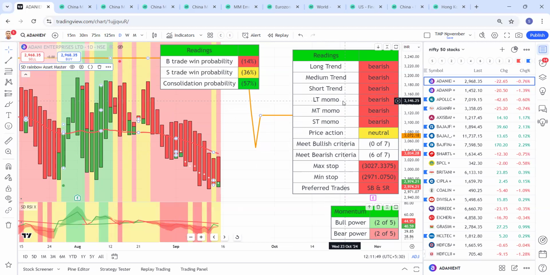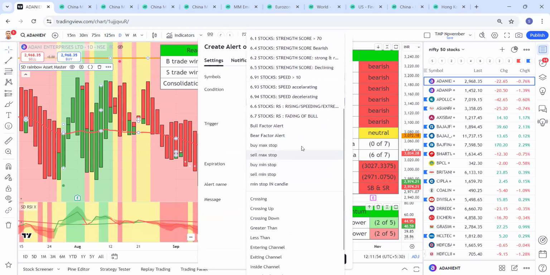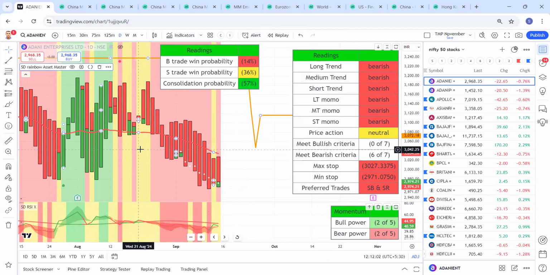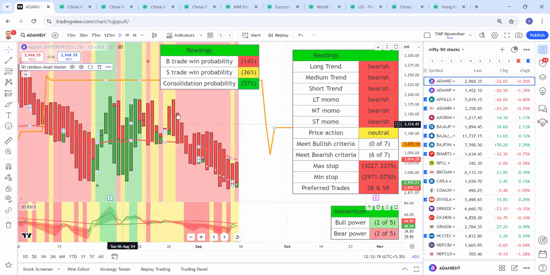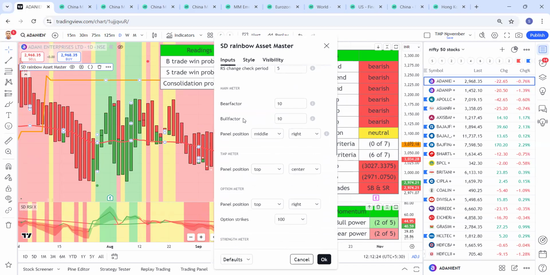So what I did, I go to settings. Here I give an alert, bear factor alert, because 10 factors can be bear. Now as soon as this is created, the moment the bear factor is hit, that is, the bear factor is reached, it will automatically alert me. This is the use of this setting, bull factor, bear factor.